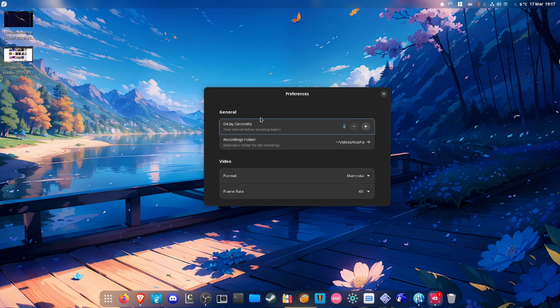You can also change the directory of where you want to save your recordings, and you can also change the delay of your recordings if you want to.